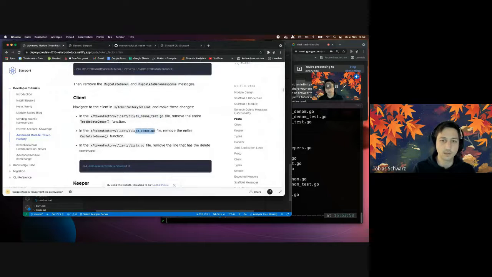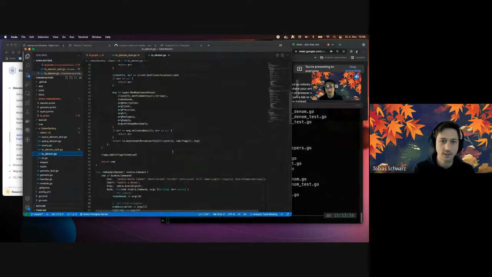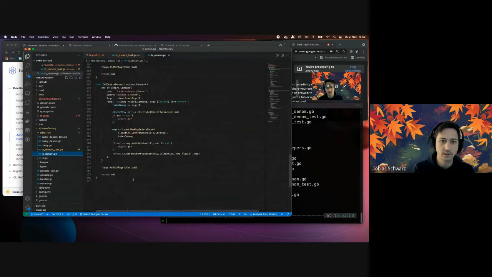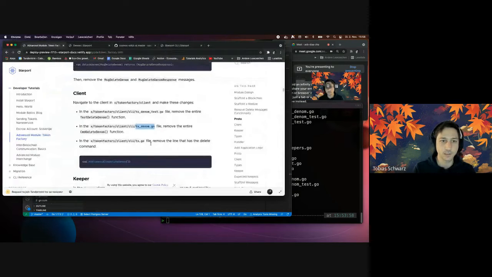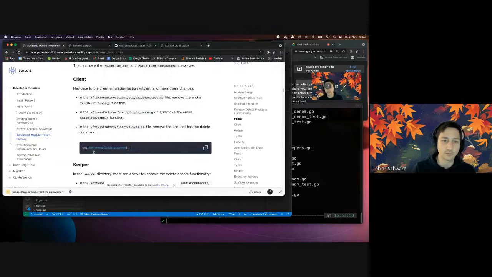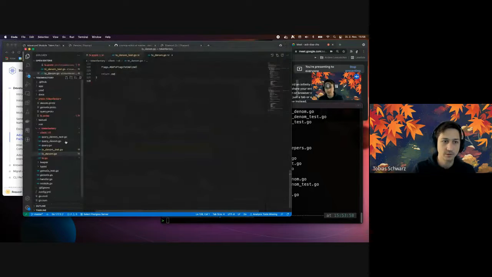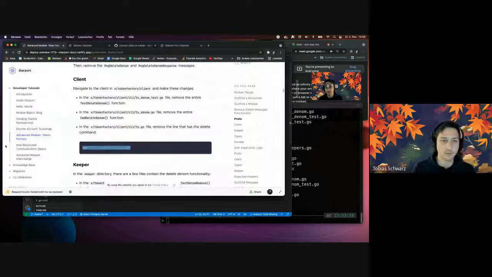Also in the CLI tx_denum.go file, we also have a function that describes deletion of denums. We don't want this function anymore. We can just delete it straight away. And then in the tx.go file, we have a wrapper that adds the command, so we also need to get rid of this. So this is for the client.